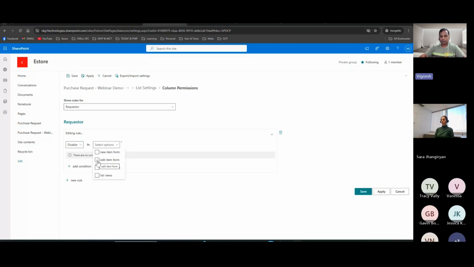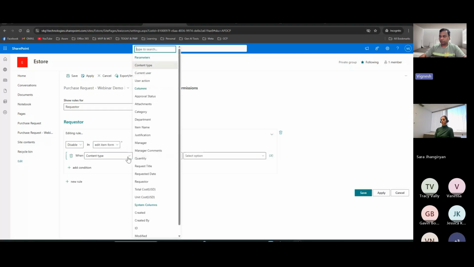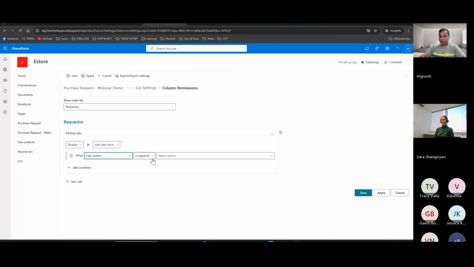Maybe I want to disable the edit form, and the condition is maybe when the user action is equal to view item. Okay, so there are different ways you could configure this, right?